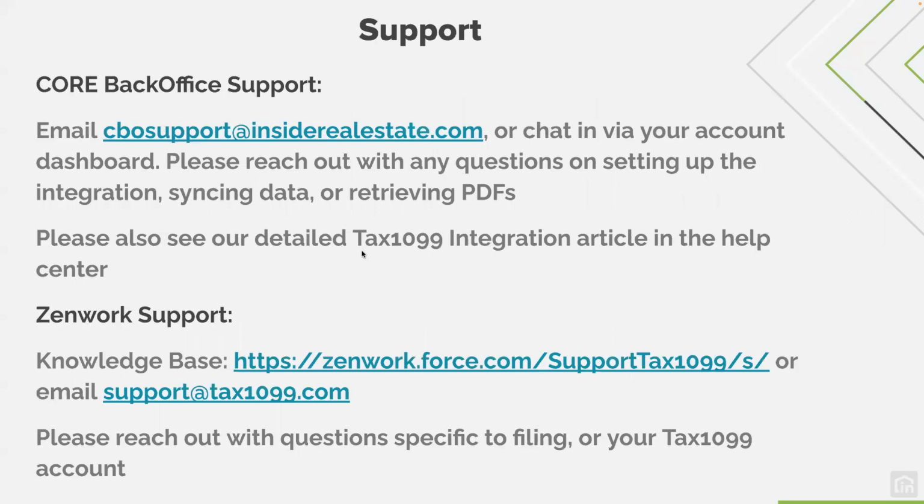And then for support, where you'll want to go for our team is emailing cbosupport@insightrealestate.com, or you can chat in with that bubble at the bottom of your dashboard. This will be for any questions regarding setting up the integration, syncing data over to Tax 1099, or retrieving those PDFs. We also have a detailed Tax 1099 integration article in our help center, and we've made sure it is up to date today.